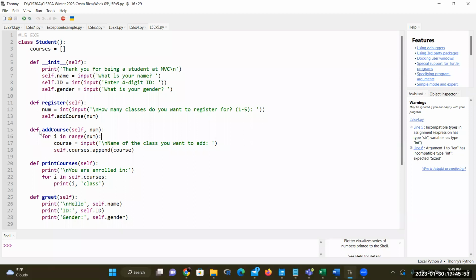And then after that, we want to have a function called add course. And we want to bring down the number of courses they're going to add. And since it's more than 1, we're going to use a loop to make sure that we add each of the courses. So in this case, we're going to let them type in the class that they want, right? Like CIS30A, or it could be that they type in something like introduction to C++ or calculus.